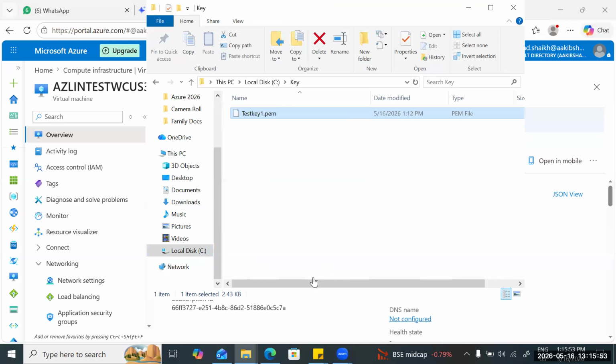Now, what happens is whenever Azure downloads a key, okay, this is a PEM file. We download it from Azure. So whenever this key file is generated, there are very few restrictions. Okay. Now, if you have very few restrictions, then there would be a challenge.